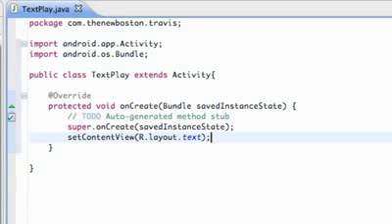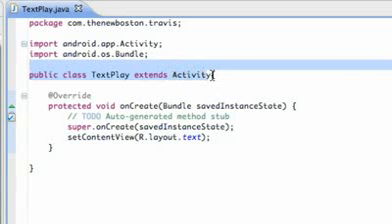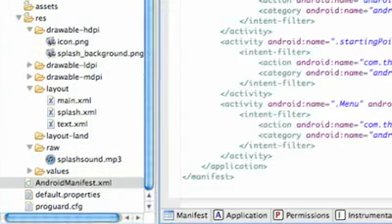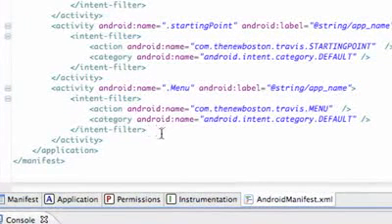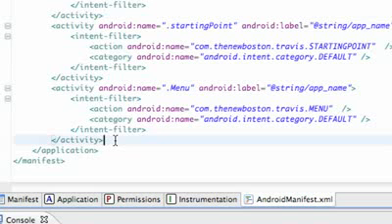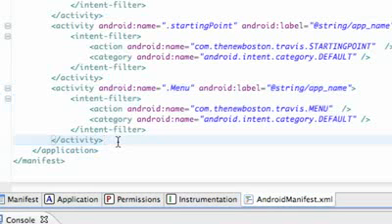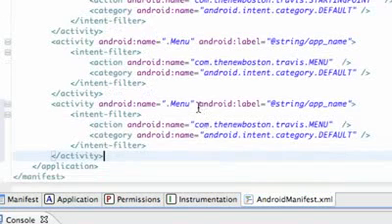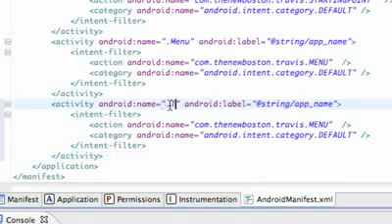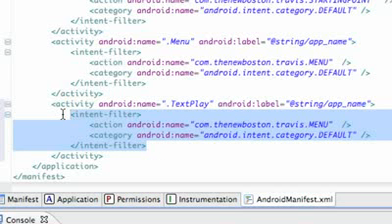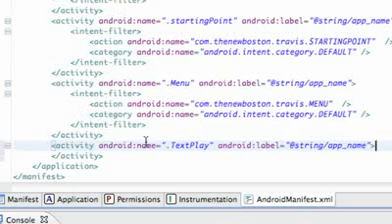Now anytime we set up a new activity, we have to define it in the manifest. You guys remembered that. So I'm going to open up the Android manifest, and what we can do is copy and paste one of the default activities that we have set up and paste it, and then down here we're going to change the class name to text play instead of menu. And also we can delete this whole intent filter, and I'll explain why in a second if you guys haven't figured that out.